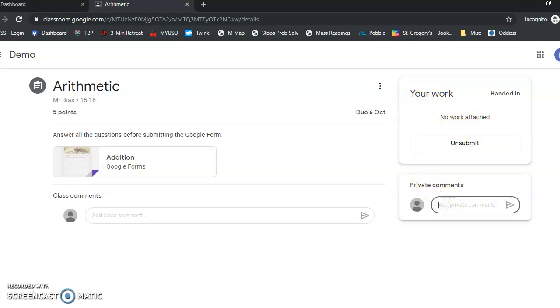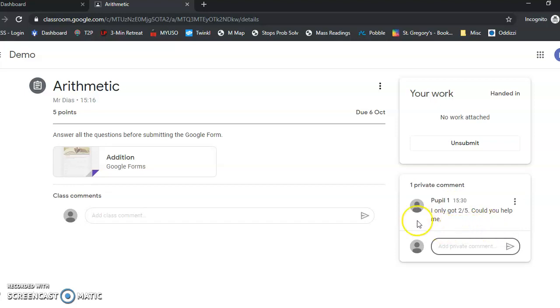I can, however, write a little comment. I might say I got 5 out of 5, and I might be happy about that. I might also say I only got, I don't know, 2 out of 5. Could you help me? And that would be easy enough for my teacher to see that they might have to come back and revisit my work. But hopefully we're all getting lots of answers correct.